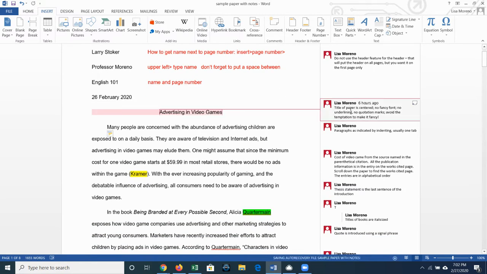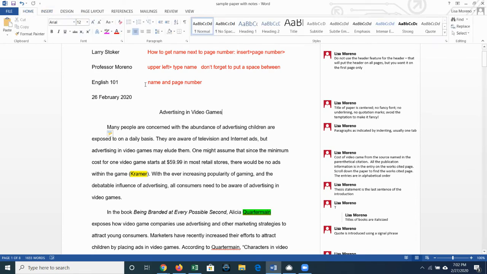Next, we have title of the paper is centered. Do not use a fancy font, no underlining, no quotation marks, and avoid the temptation to make it fancy. Just keep the font consistent throughout the paper. And the font I'm using is Arial 12 point. You can also use Times New Roman or Courier New.